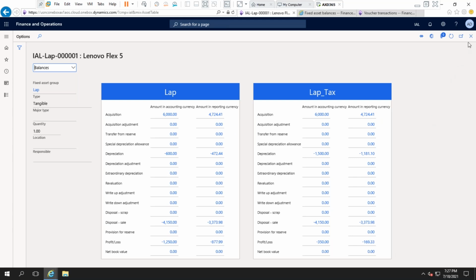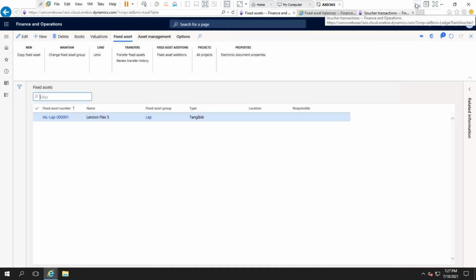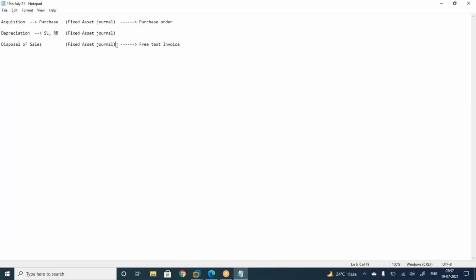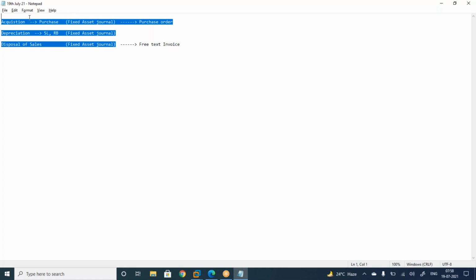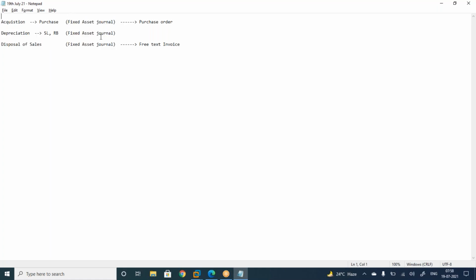This is disposal of sale. What I have shown you for disposal of sale, I have shown using fixed asset journals only. But in a real-time scenario, if it is a small piece, small items, definitely we can use a fixed asset journal. If it is bigger items, we will go for the purchase order process. And the sales process, selling of the item, means a free text invoice. This will be covered tomorrow.